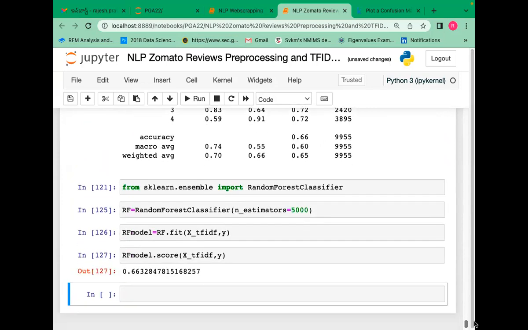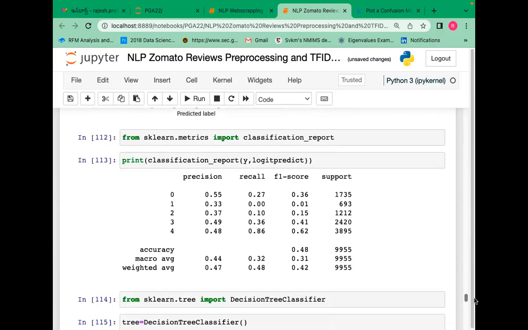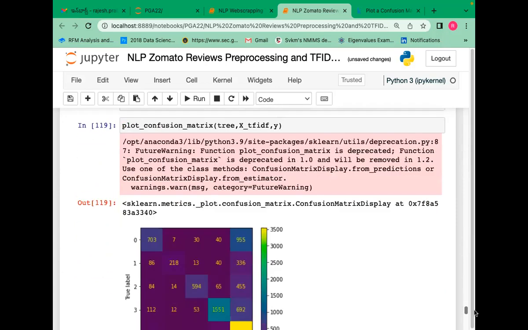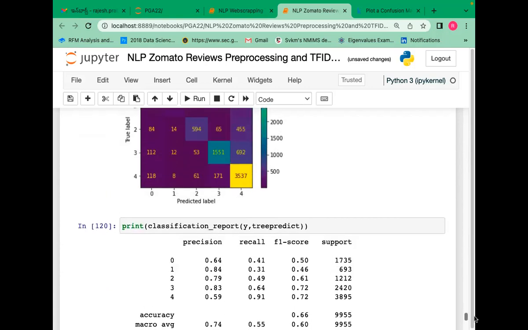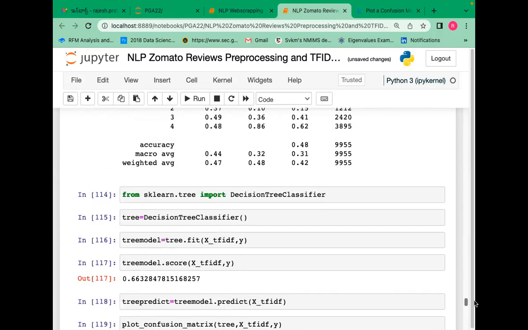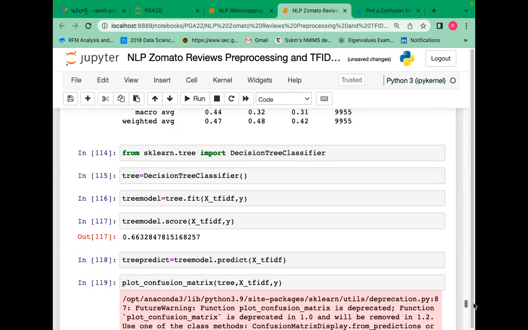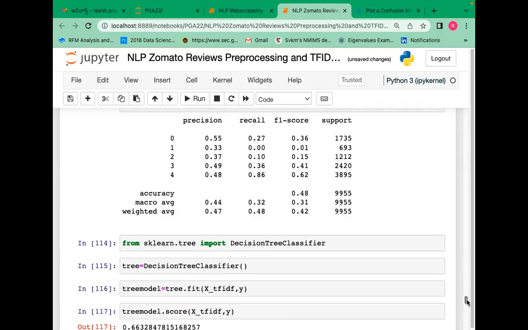Yes, sir. I'm getting 0.68. You're getting 0.68. But how come decision tree and random forest have the same accuracy? Even for 5,000 trees, it gives the same accuracy. Decision tree also I got 0.68, the same value.